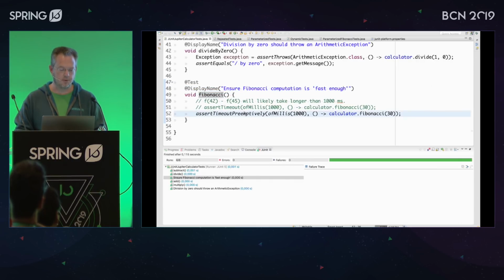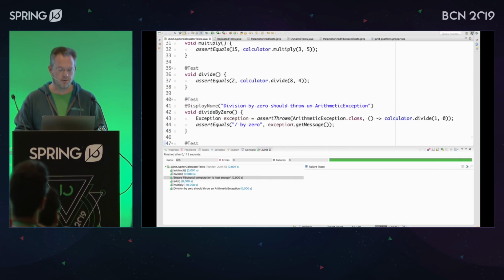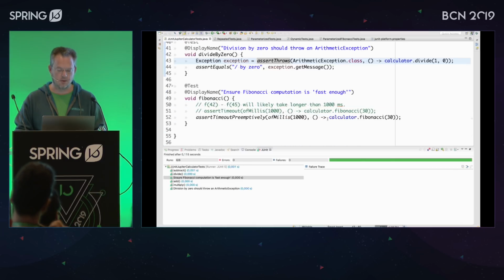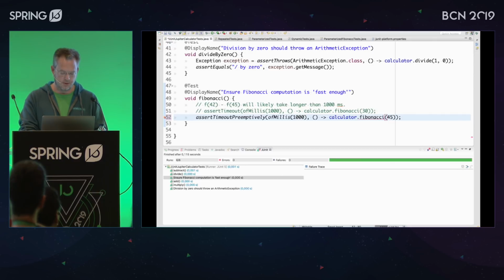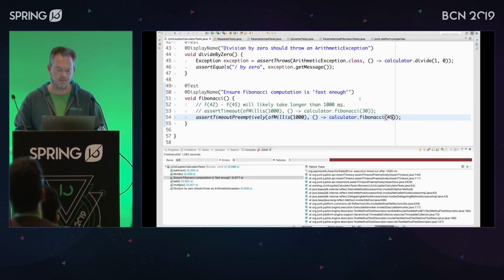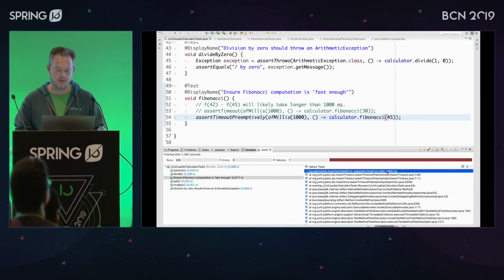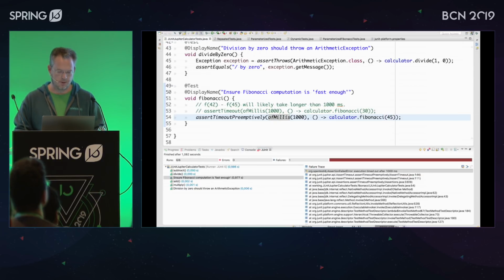And here we have the example with assert timeout preemptively and the throwing of the exception here. So for example, if we made this take longer, say something like 45, it would take too long. If we run the test again, then we should hopefully see a failure. With preemptively, it actually stopped after 1,000 milliseconds, right? So we don't know how long it would have taken, but we see that it failed. So we have options like that.